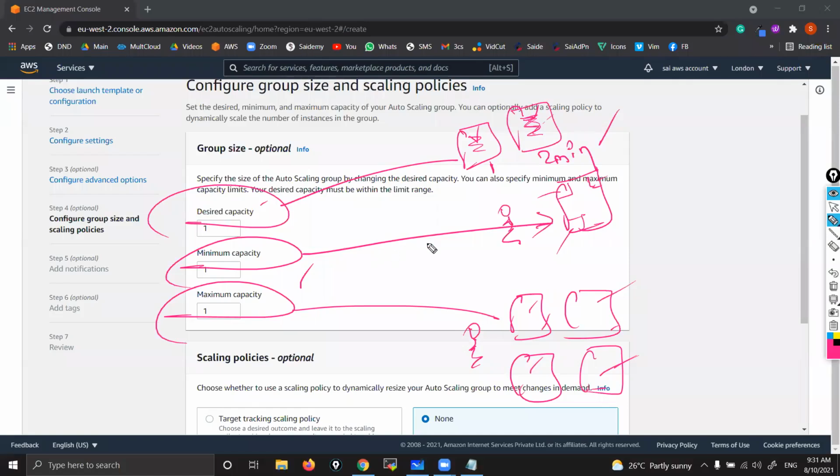Okay. So minimum is the minimum. Without that, I can't even live. Desired means to live comfortably, how many rooms I want. Maximum is to live luxurious life, how many rooms I want. Correct? So here also, how many number of servers you want?